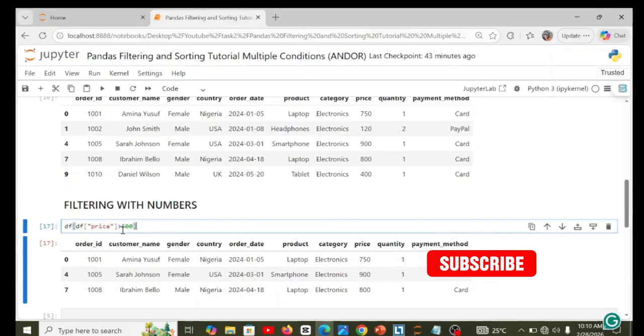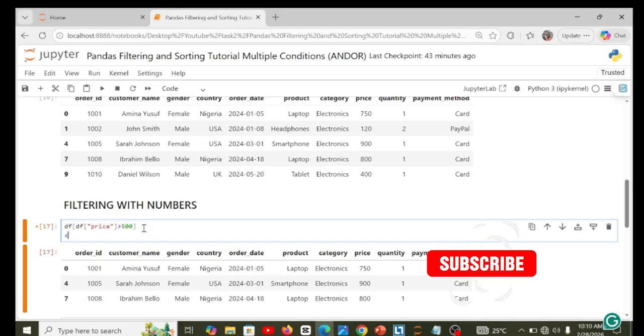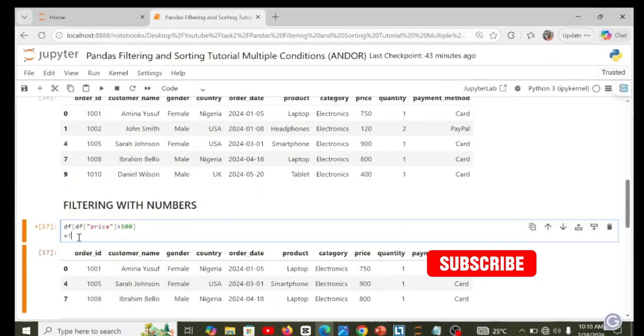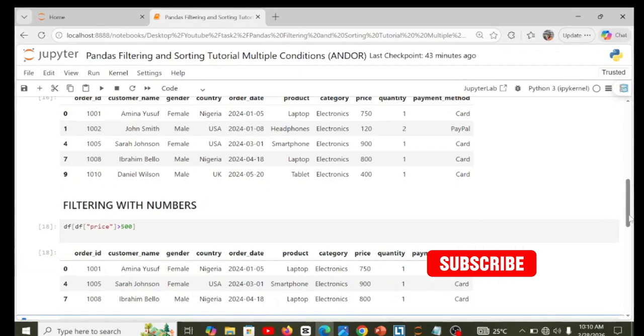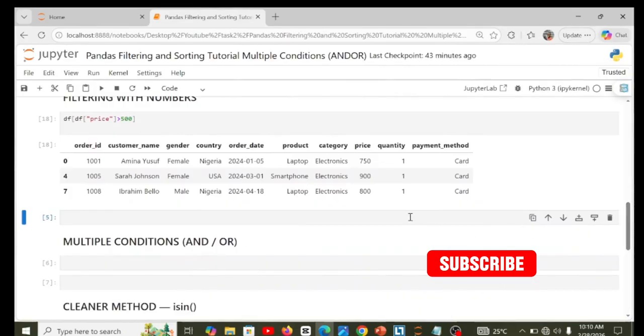You should know that this sign simply means greater than. This sign simply means less than. This sign means greater than or equal to. Then you should know that this sign basically means less than or equal to. Then this sign basically means not equal to. So these are the signs that we need to notice and know very well in filtering. So let's proceed.